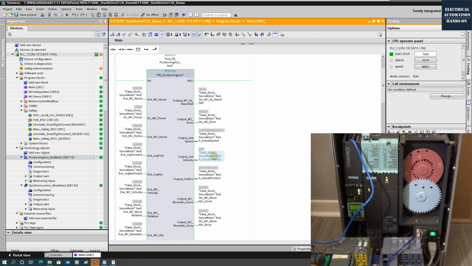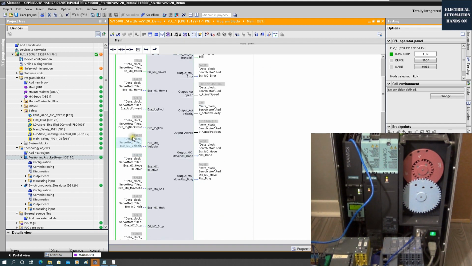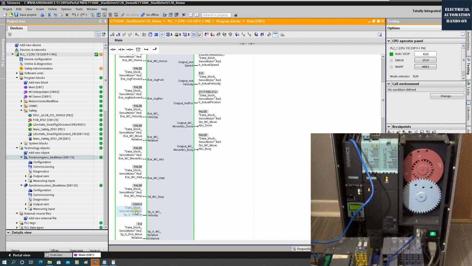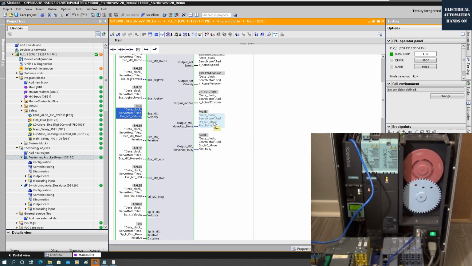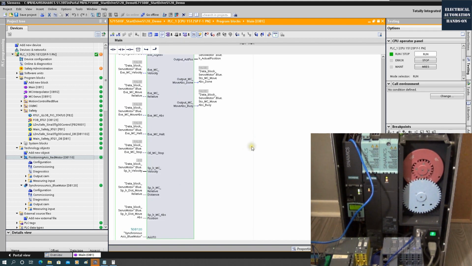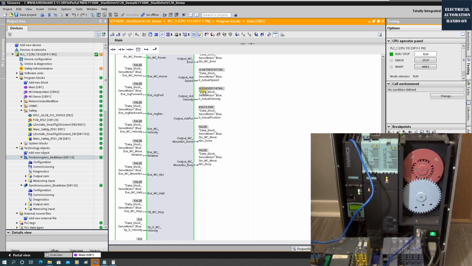And now, after we halt the blue, let's fire this master again. The velocity is still 1000, okay? The master velocity. And we can see now only the master is running, okay? And the blue motor also stops here.